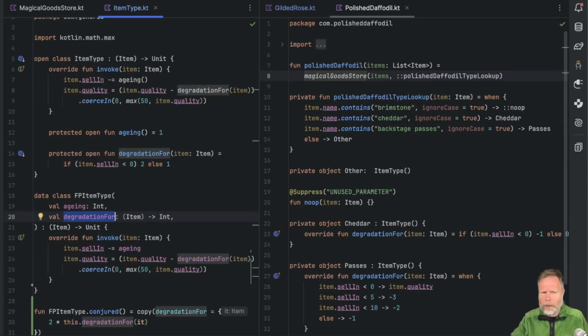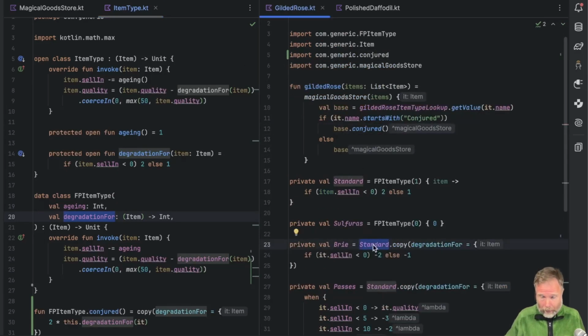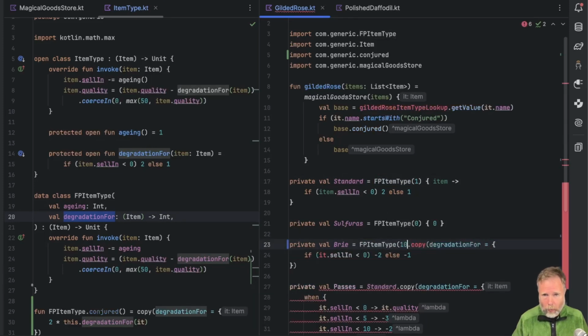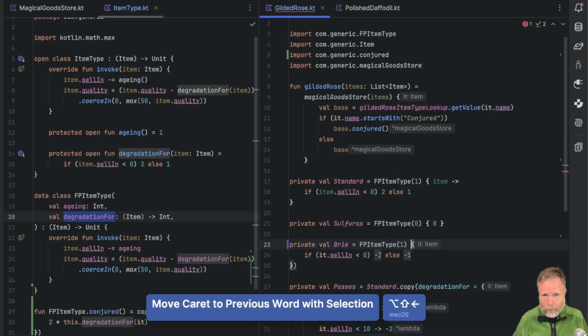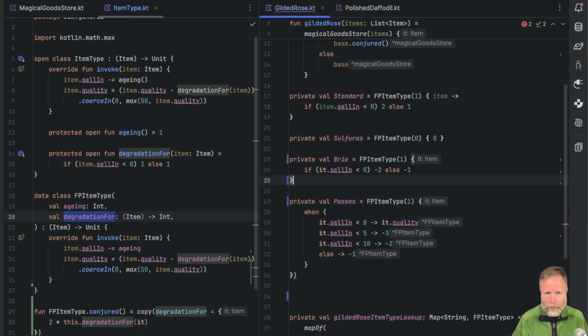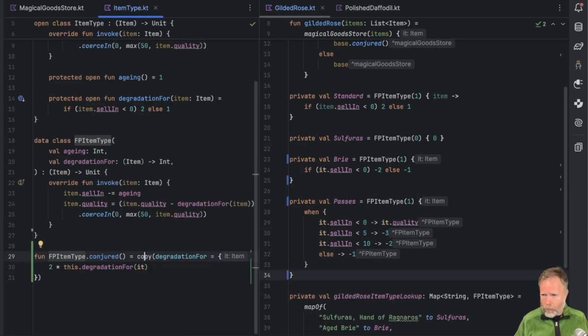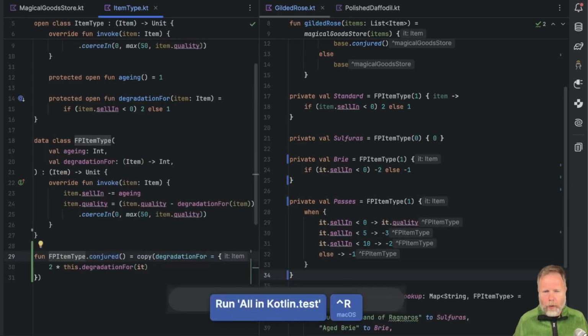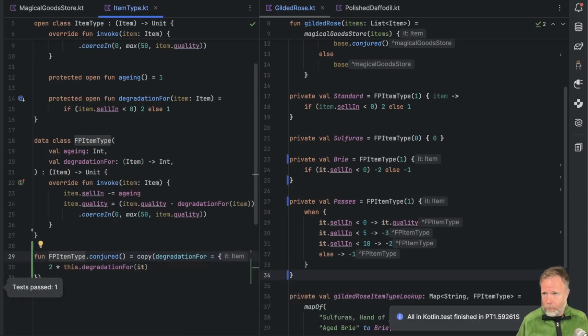Could we go further with eliminating classes? Well, we can if we're prepared to give up this copying of standard here. Let's have a play with that. If we didn't copy standard, then Brie would be FP item type 1 with this degradation for. Passes would be the same. And we also need to get rid of that irritating bracket. I'll just run the test to check we're on the right lines. And we are. And now our challenge is to implement conjured without copying an FP item type.